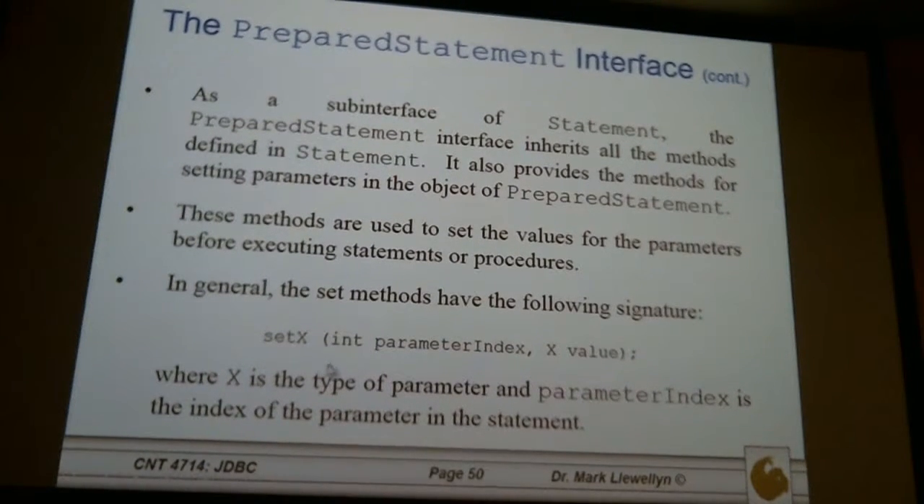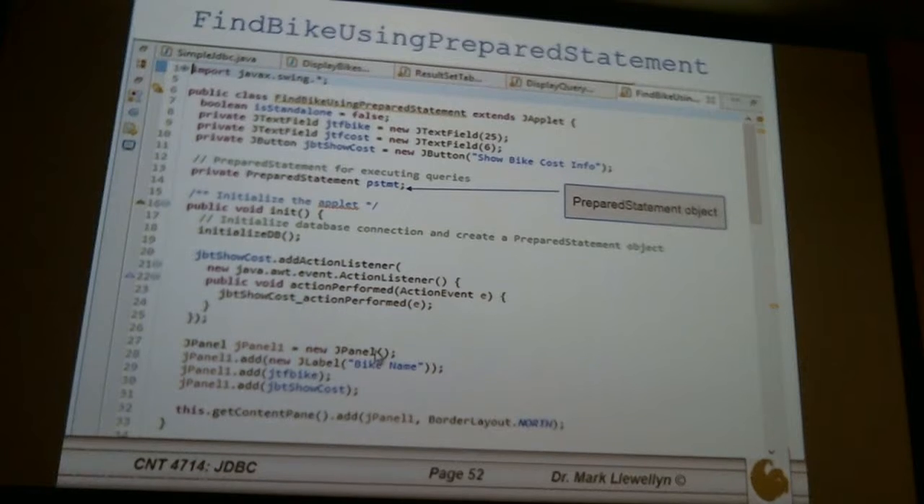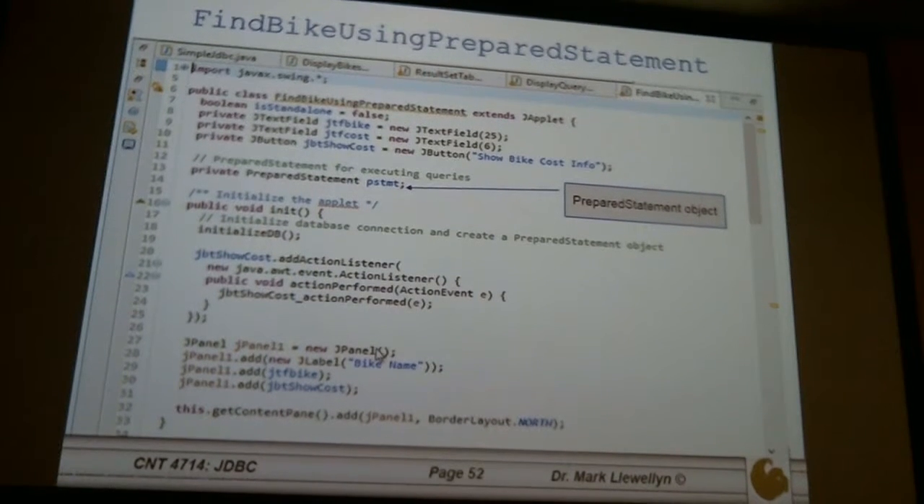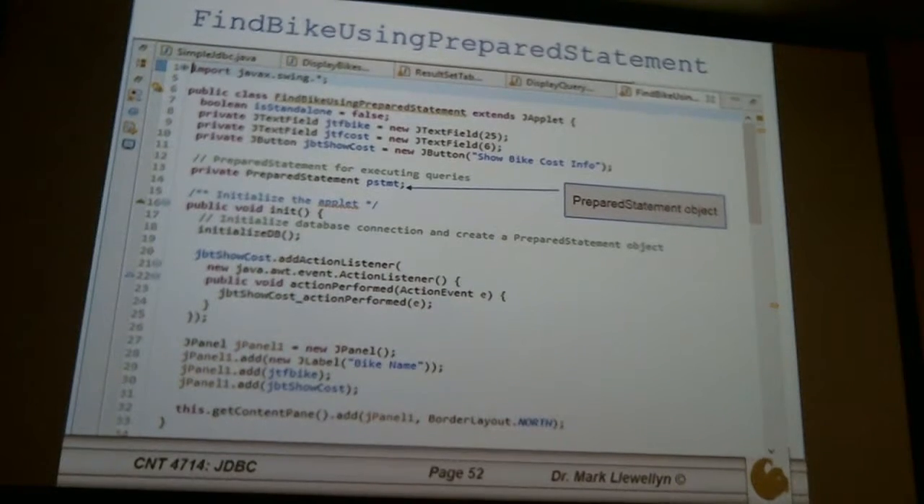So I have setter and getter methods basically for these parameters. The only one that's really of interest, of course, is the set methods. So you specify the parameter index in that statement and the value that you want to send across. And then what you'll see in this case, for example, is here's where I generate the connection, here's the byte name, and so on. So my little version of this is you're going to ask the user for the byte that they want to see the cost of.